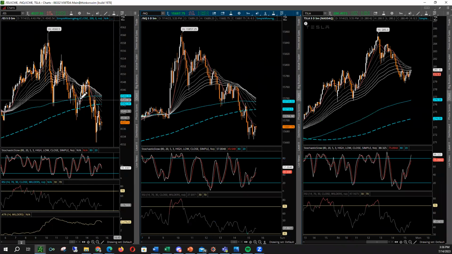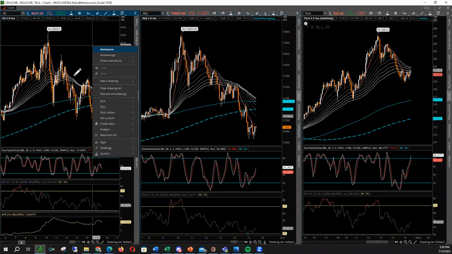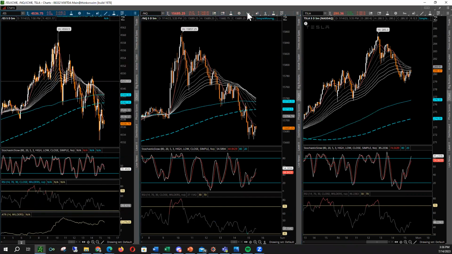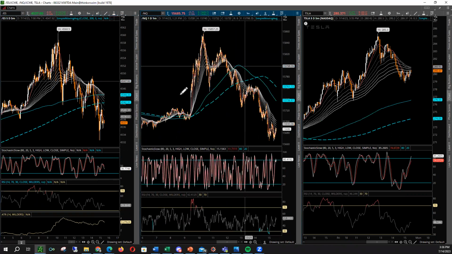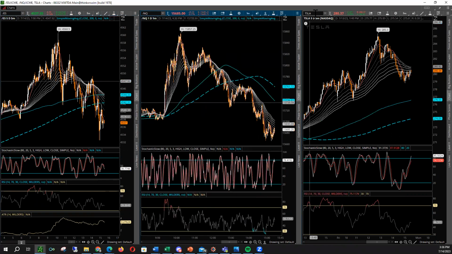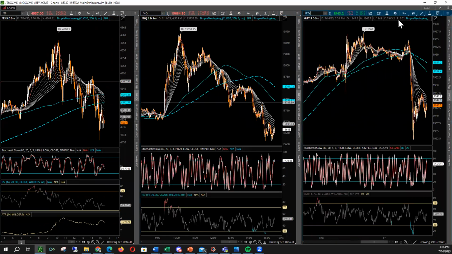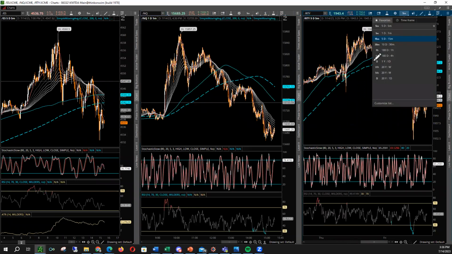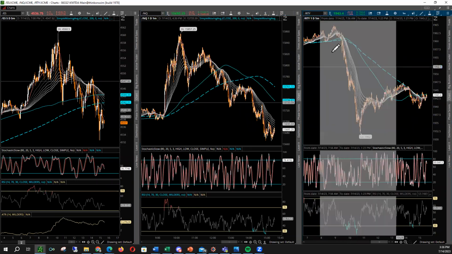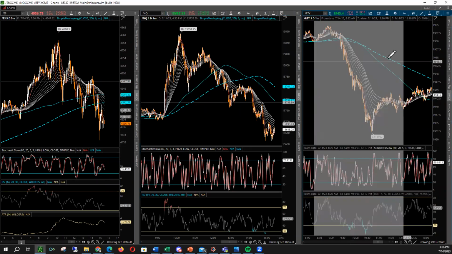So here's S&P on the left, 5 minute. All right, put NASDAQ in the middle. I want to actually bring up the 1 minute. And I'll put Russell over here. The only mistake I made today on Russell is not staying short.